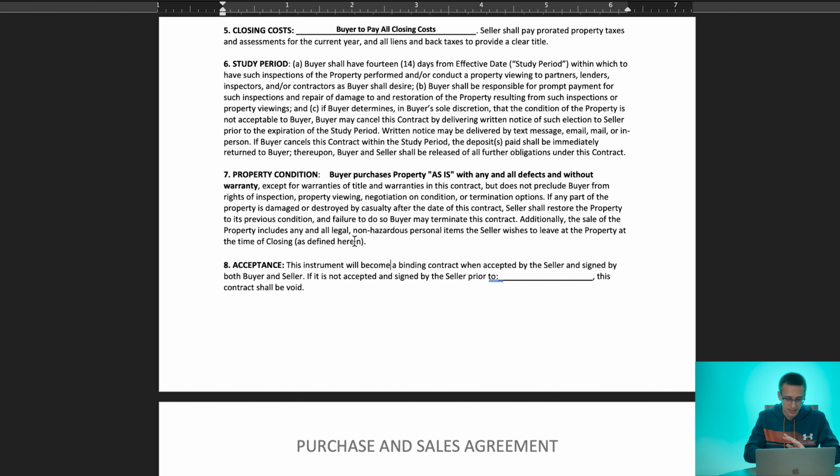All right, this is literally just saying that we're buying it completely as is, with any and all defects, without warranty, except for anything stated within this contract. But it does not eliminate us from having the rights to go in there and perform an inspection, to view the property, to negotiate in regards to the condition, or to terminate if we need to.